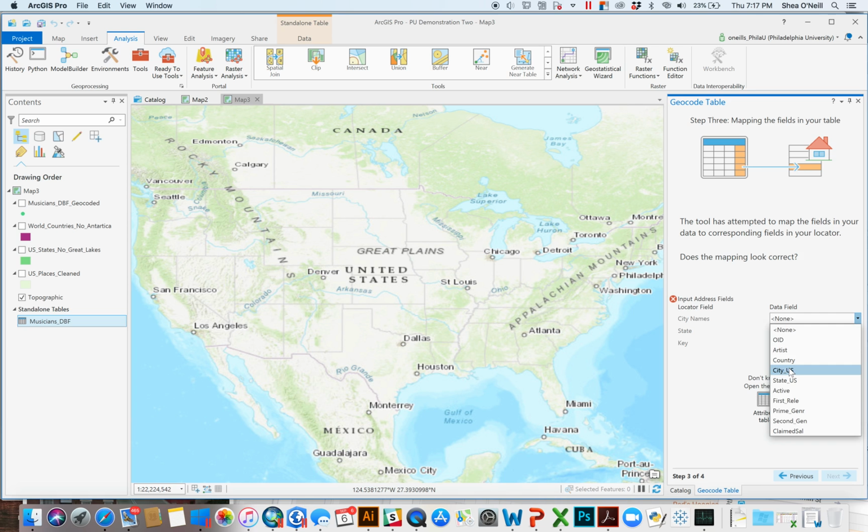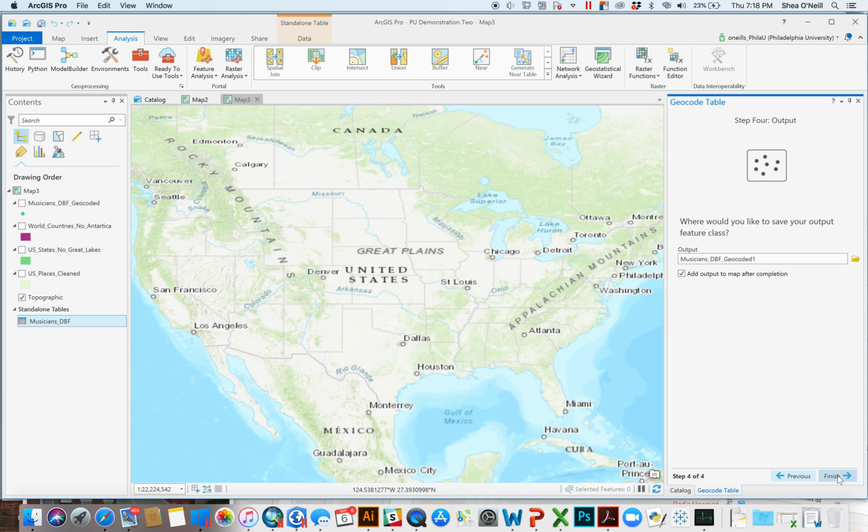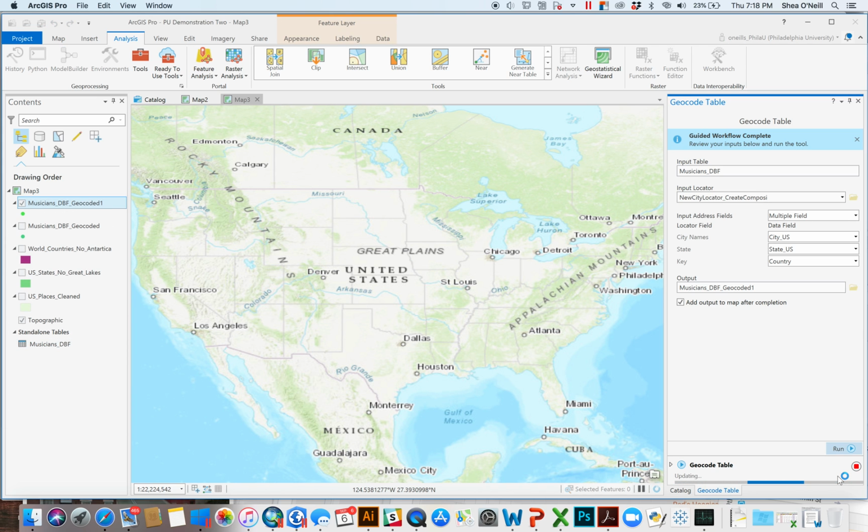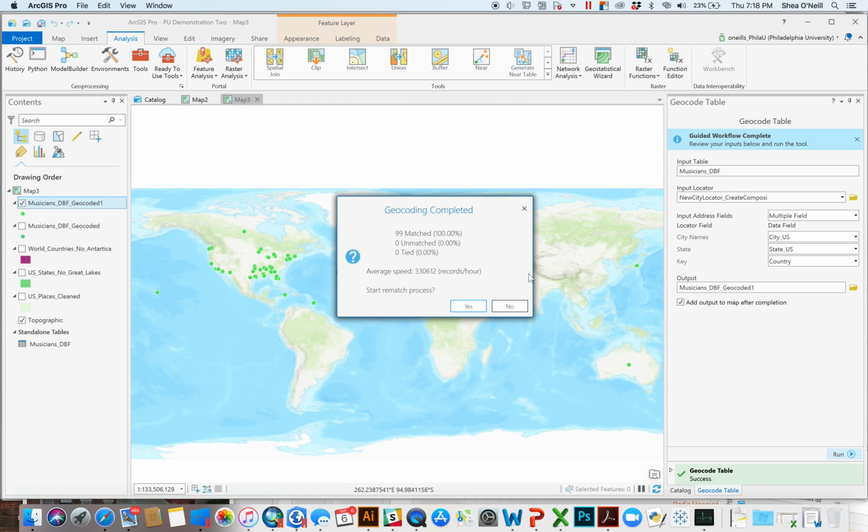City names would be in the city US. State names would be in the state US. The key, which was just a misnamed word for country. And I can run it. Good, and everybody matched. And now they matched at the world level.